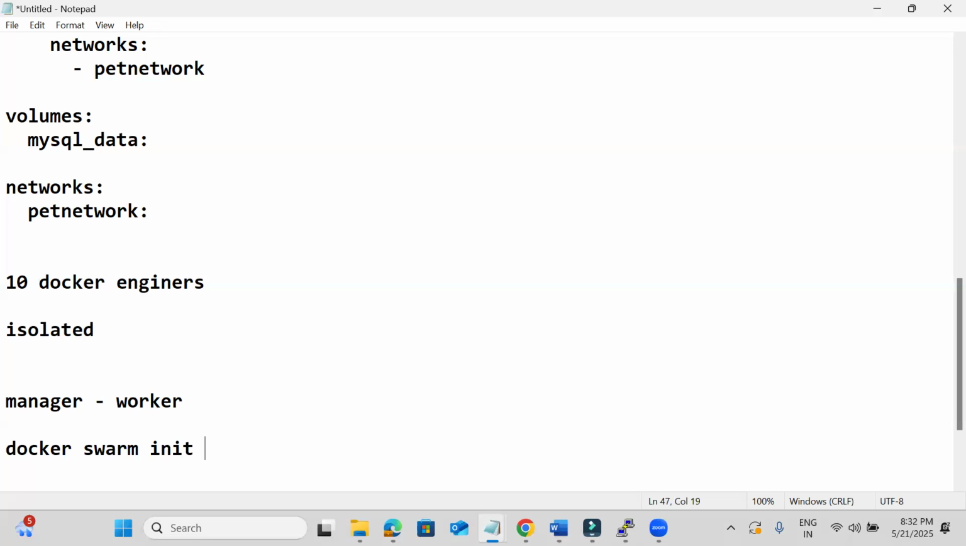Okay. So in order to initialize the Swarm, what do I need to do? I need to run one command, docker swarm init. If I run docker swarm init, what is going to happen? The first machine is going to become the Swarm manager.